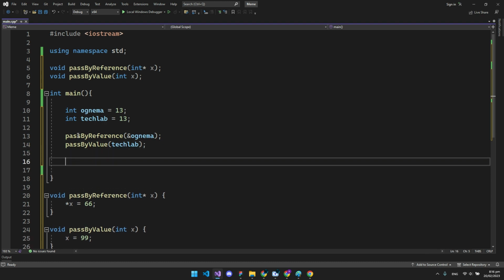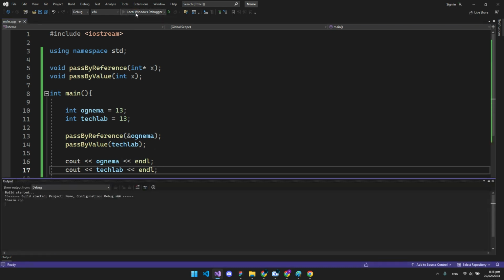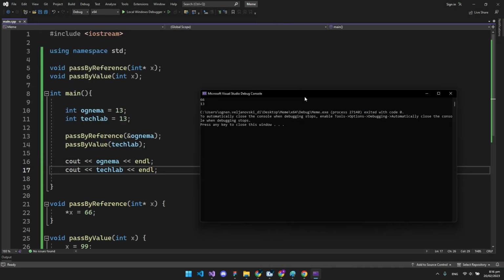If you're not sure, let's print Ognema and let's print techlab. Okay, like that. So first of all, let's see in the console, then I will explain. Wow. So here Ognema from 13 changed to 66 by passing with reference, and techlab stayed the same even after passing it by value. Okay, interesting.